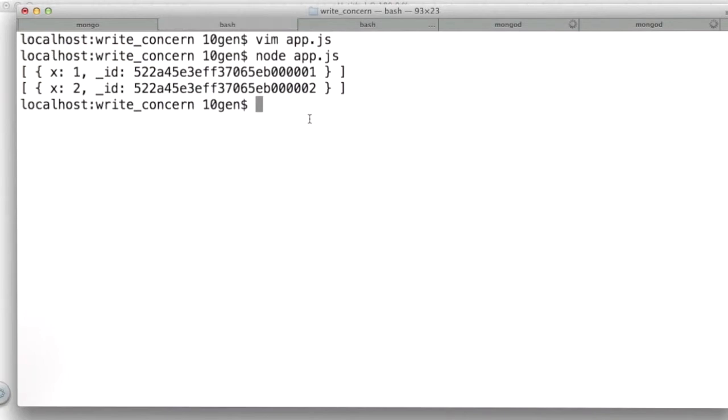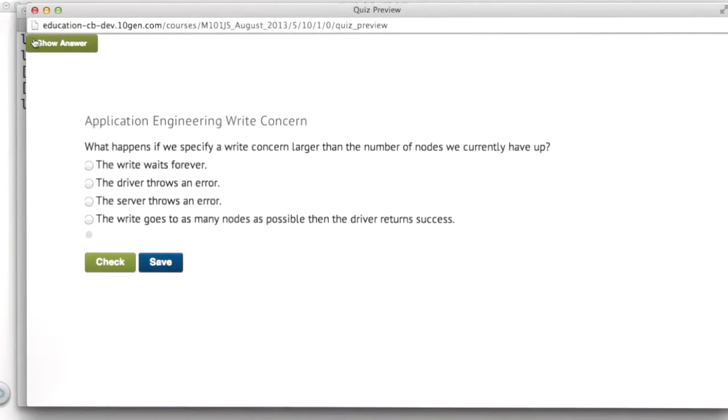Alright, so let's take a quiz about using write concern. This quiz is about the write concern in a Node.js application. I recommend you try this out in the driver. It's a good way to experiment with the write concern and verify that it's actually working as you expect.